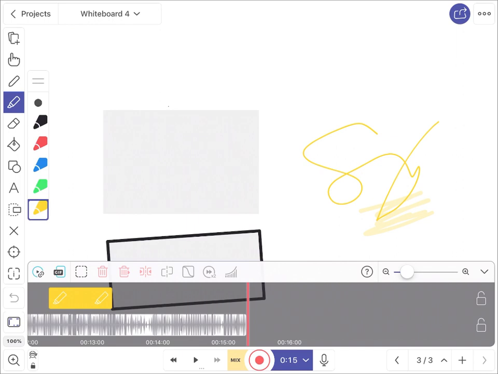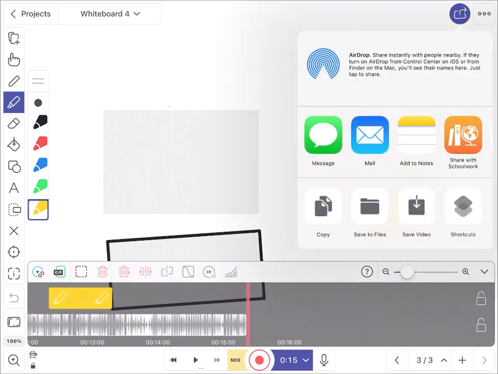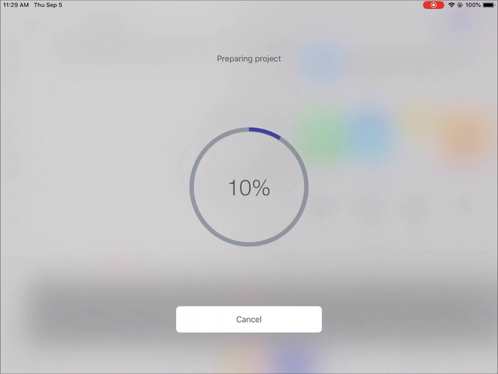Whenever I'm done with that, if I'm happy with how that looks, I can hit this little share arrow up here in the upper right hand corner, and I can export this as a video. It'll ask me what I want to do with it. I can just save that video, and it saves right to my camera roll. It takes just a few seconds or a few minutes, depending on how long the video is. I can now put that in Google Classroom, throw it on YouTube, do whatever I want with it, which is pretty slick.